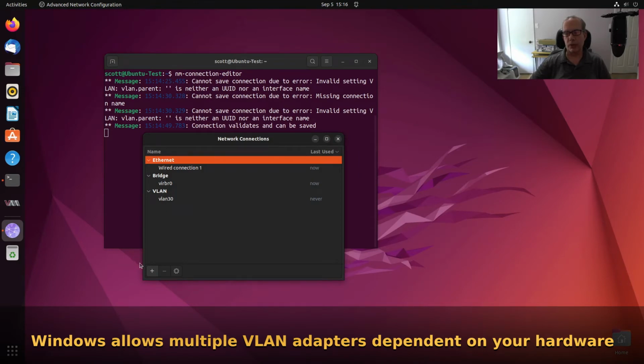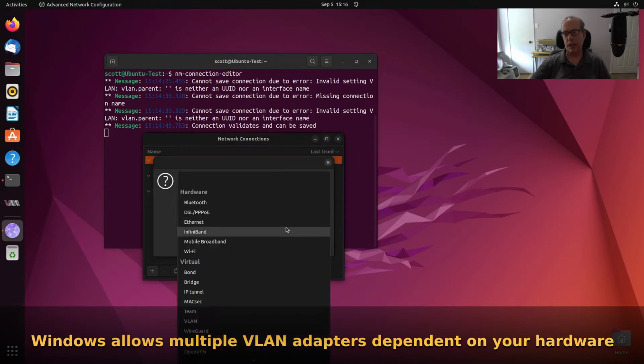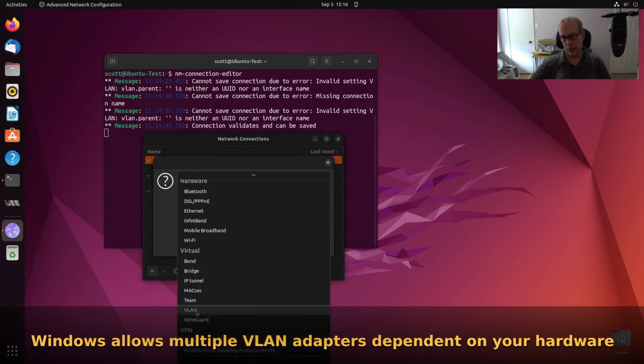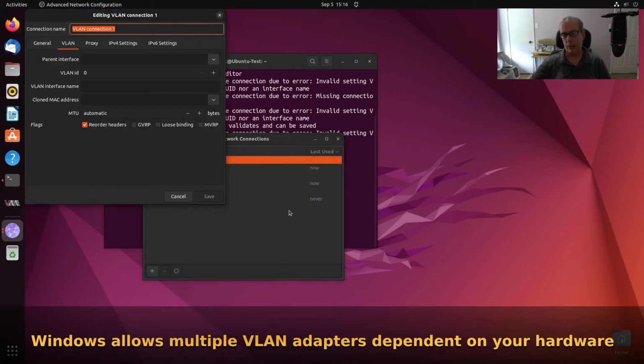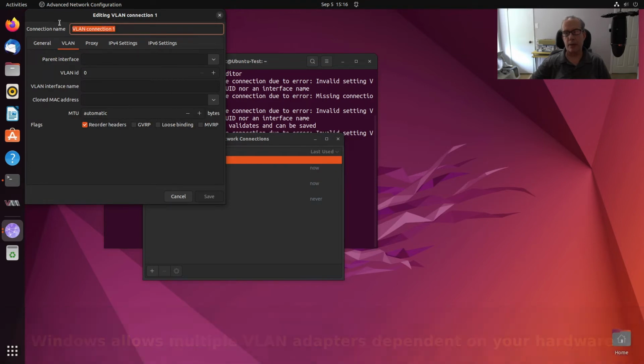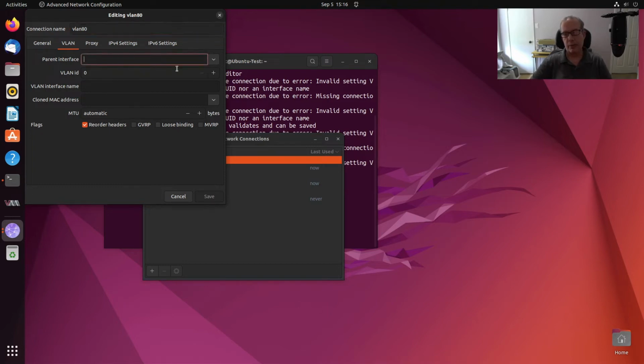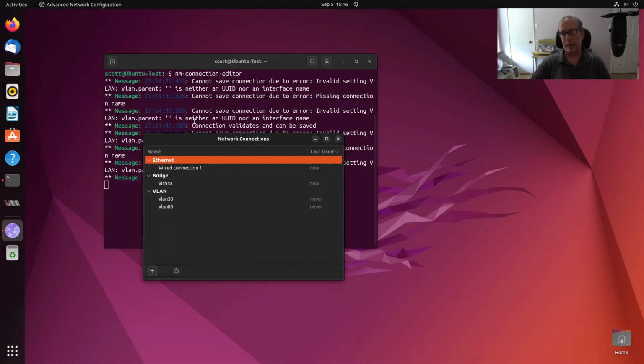So we can do the same thing again, because I can hit another plus sign. I can go down here and choose VLAN, and I can do another create, and I can go up here and call this VLAN 80. And then I can give the parent interface again as being the same one, enp1s0. Yours will be different. This time I'm going to do an 80 for VLAN 80. And then I'm going to say that the interface name for this will be VLAN 80. And then I'm going to click save. And it creates the VLAN 80.